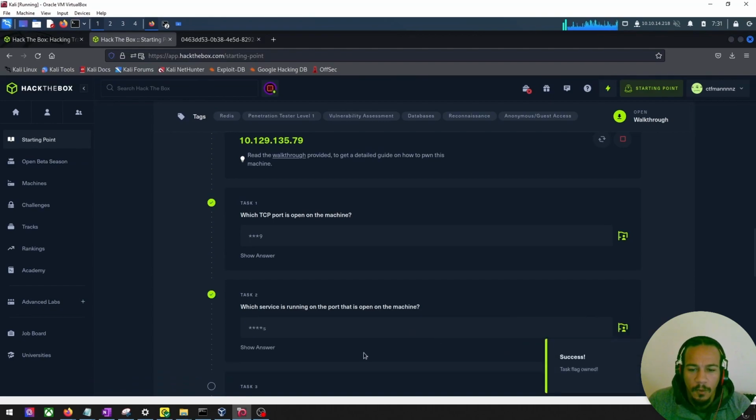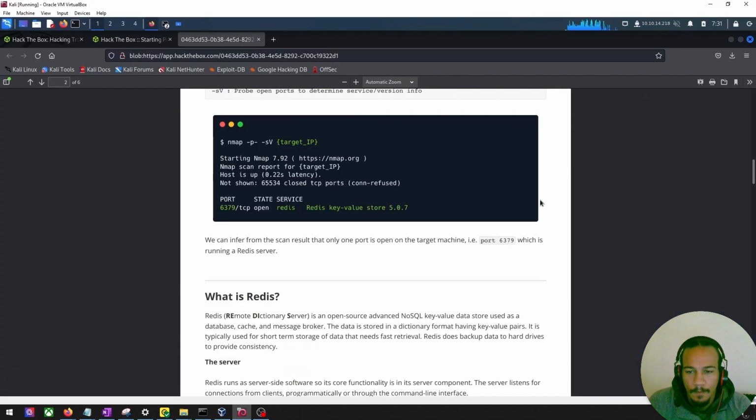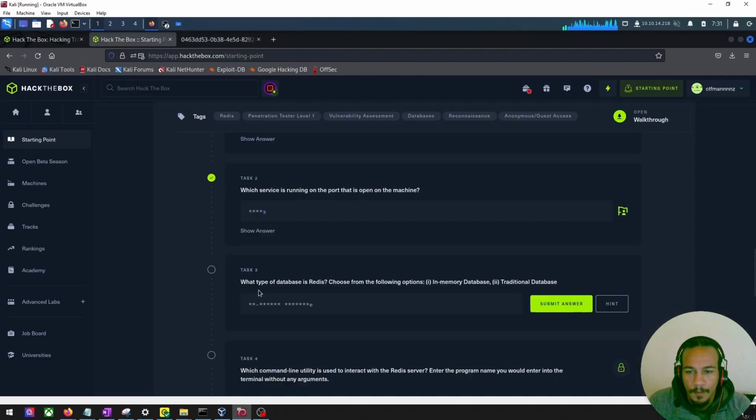The service is running Redis, remote dictionary server. The type of database is Redis, choose from the following: in-memory database, traditional database.